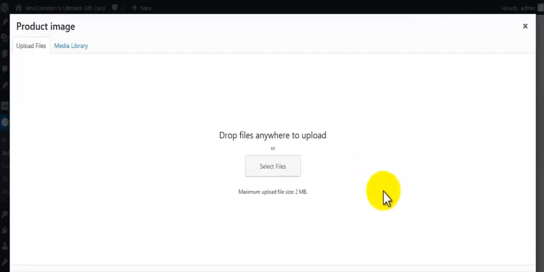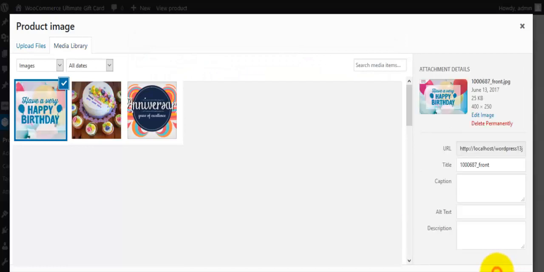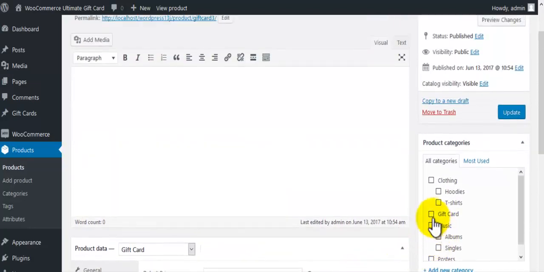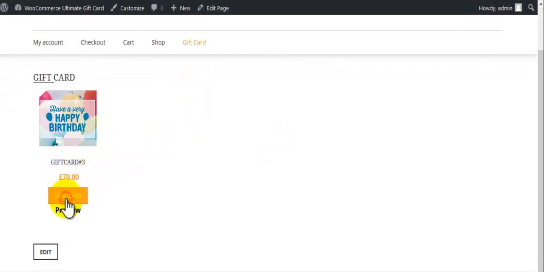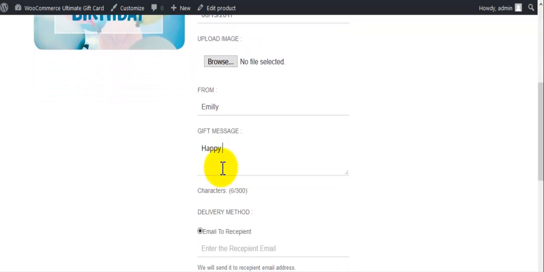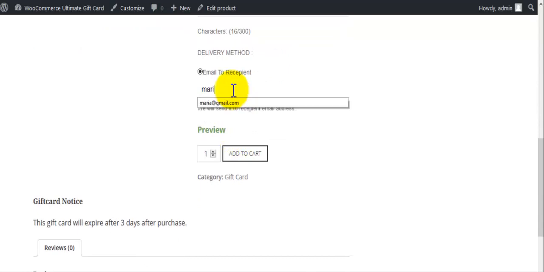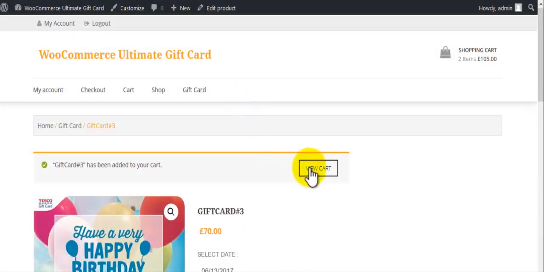Set an image for the gift card. Select category gift card and then click on Update. Click on Gift Card. Here is our gift card. Fill the required fields. Click on Add to Cart.